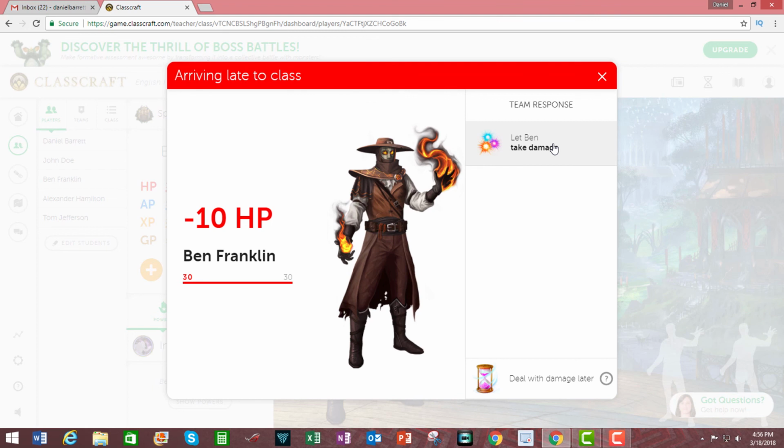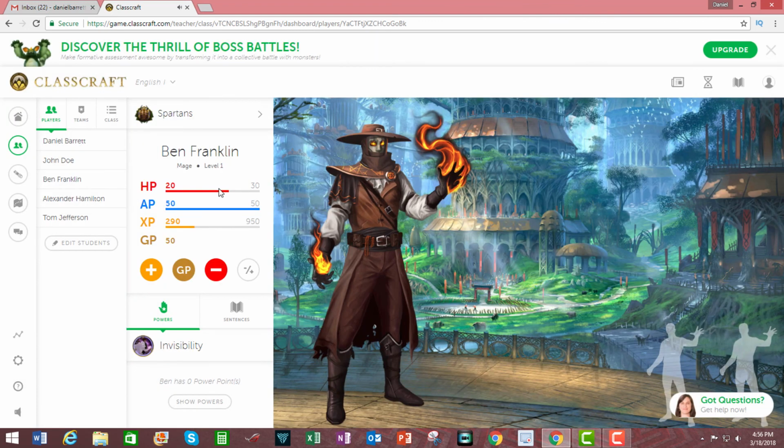If there are too many things going on in class at the time to handle the situation, the teacher may also click on Deal with the damage later. But for this example, we will let Ben take damage, and his hit points or health points have gone from 30 to 20. The teacher may also click on Sentences to see if Ben has any sentences that he needs to fulfill.